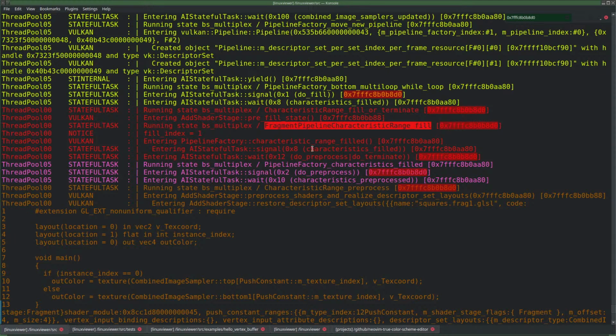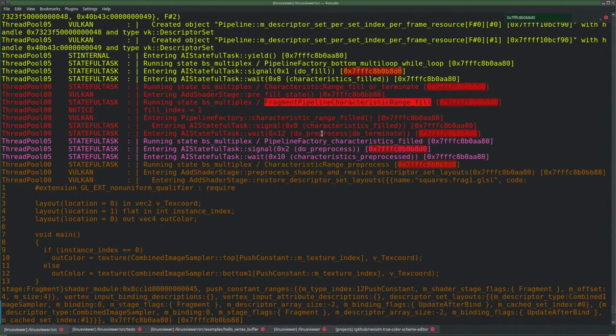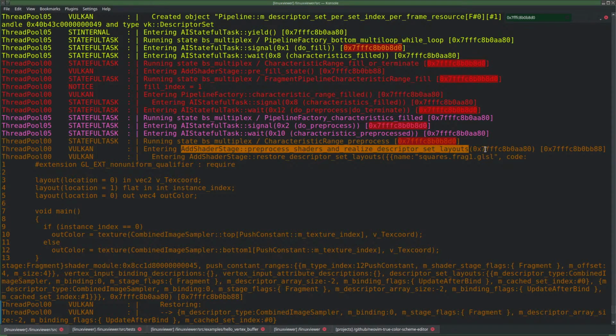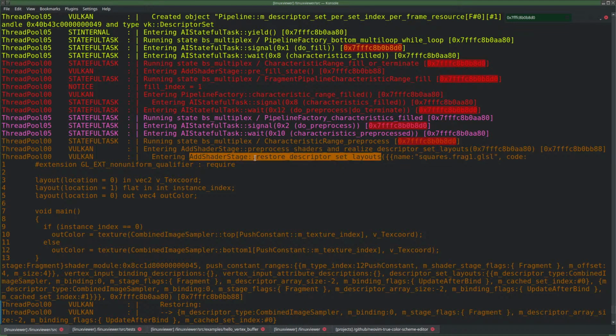We have filled signal characteristic filled. Wait for do preprocess. Signal do preprocess. Wait for preprocessed. Run preprocess. And train preprocess shaders and realize the descriptor set layouts again. Entering add shader stage, restore descriptor set layouts. So it sees that it is already compiled, that one. Therefore, now it says, well, let's restore it.